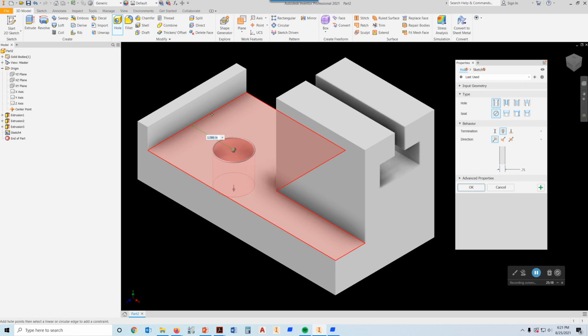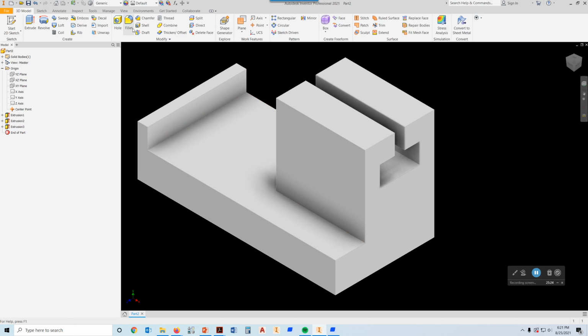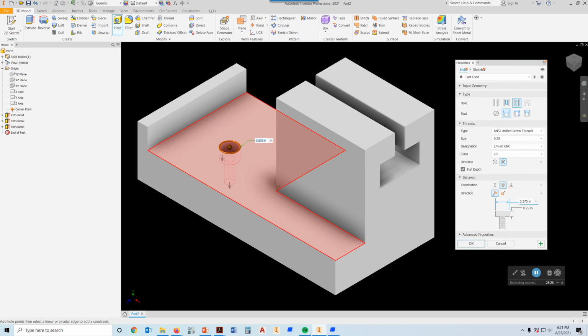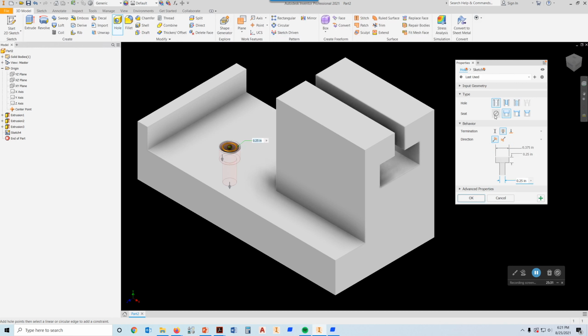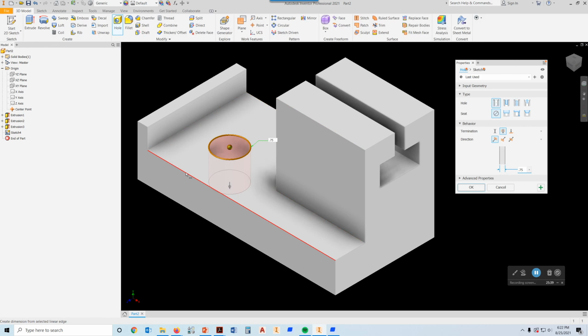So if I pick on this edge, I'm sorry, I didn't mean to add that other guy. Let me undo right here. Okay, let me go back to hole real quick and just pick on this right here. And so I want a simple hole like that. I want it to be 0.75. I want it to go through all, but I need to locate it.